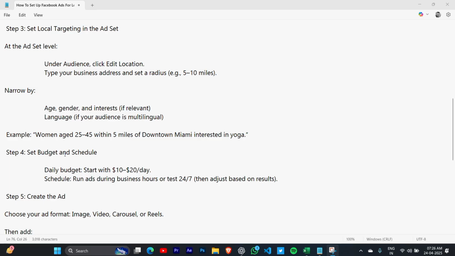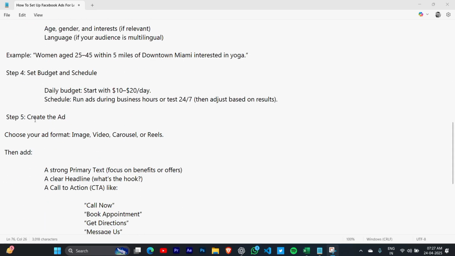Set budget and schedule. For the daily budget, start with $10 to $20 a day. Run ads during business hours rather than 24/7. Step 5 will be create the ad.